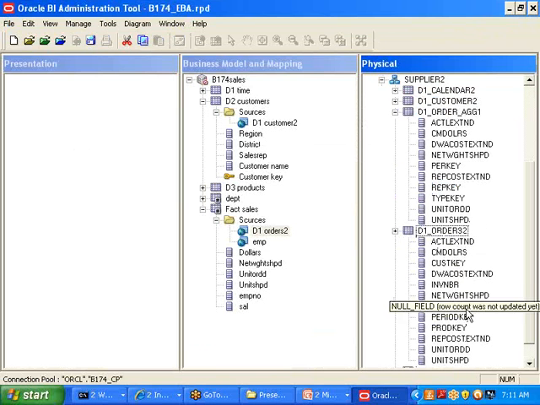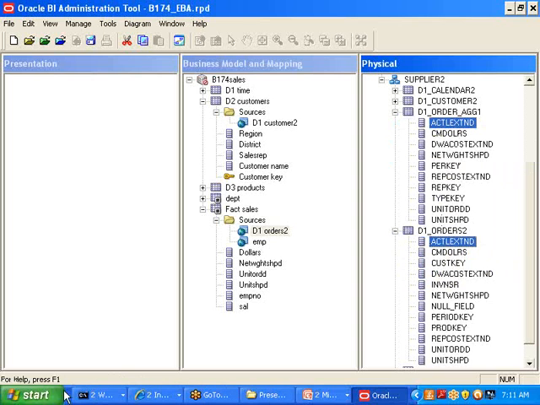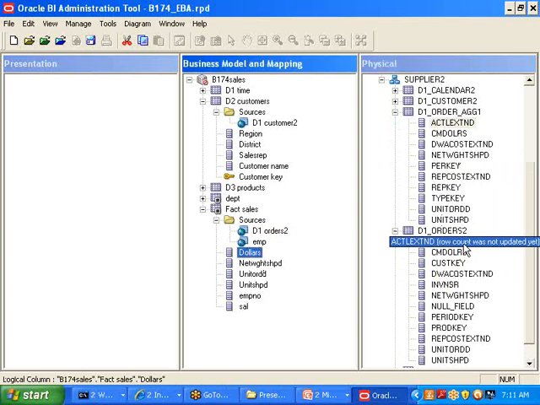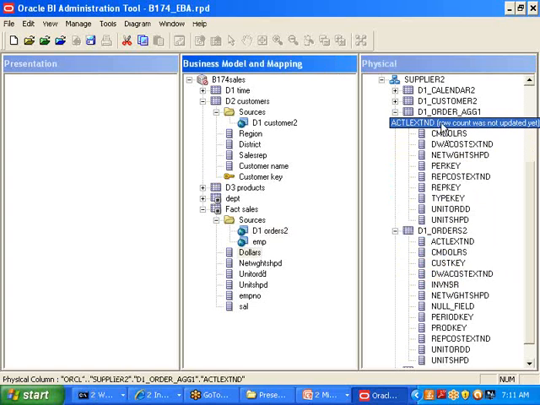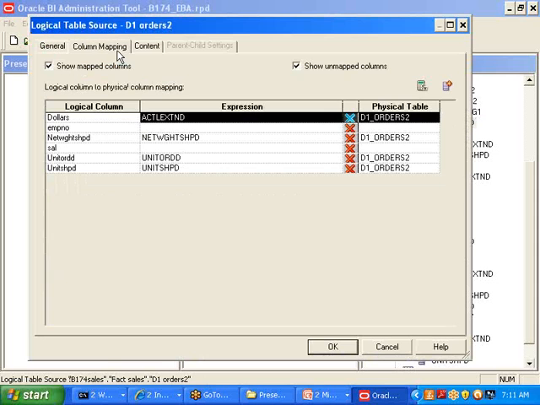In fact, we have one more table that is called D1 orders 2. In this one, the common column is what, sir? ACTLE extend. As of now, this dollars is pointed to this ACTLE extend. If you want to see that relationship, we need to go to logical table source, then column mapping. There you can see dollars is coming from ACTLE extend. The corresponding table is what, sir?